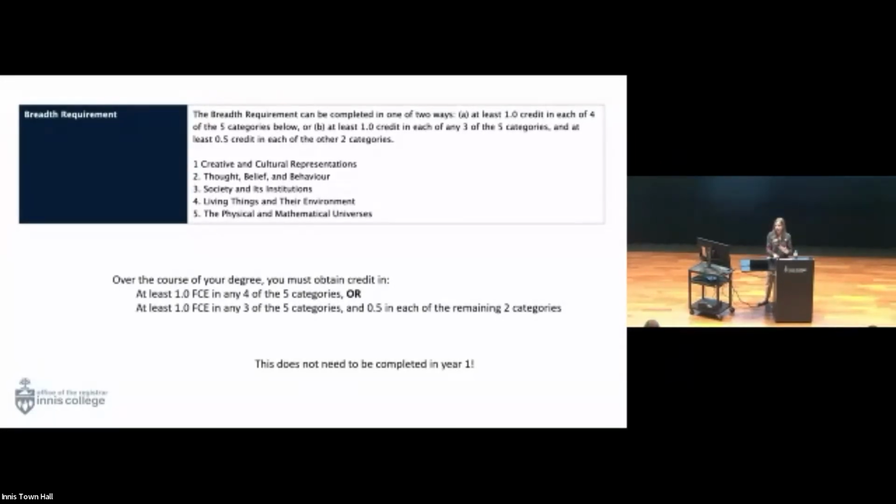Courses that you're taking towards your program will also help fulfill the breadth requirement. So for example, students in the life sciences will be taking chemistry and biology, and that knocks off a full credit in breadth category 5 and breadth category 4. And then you just have to worry about 1, 2, and 3.